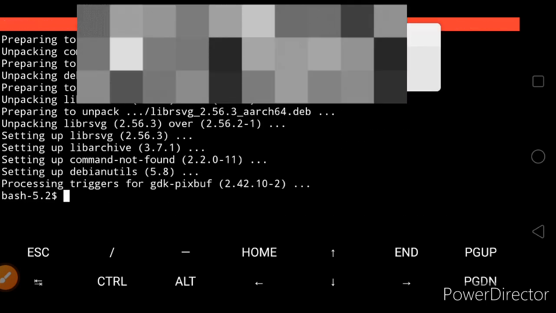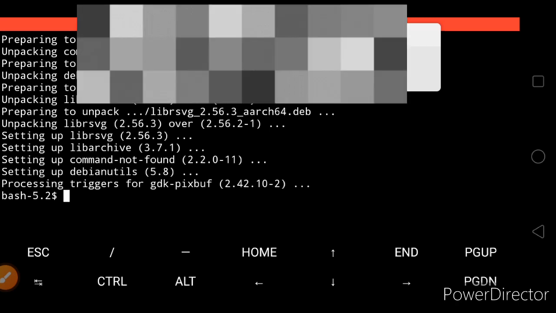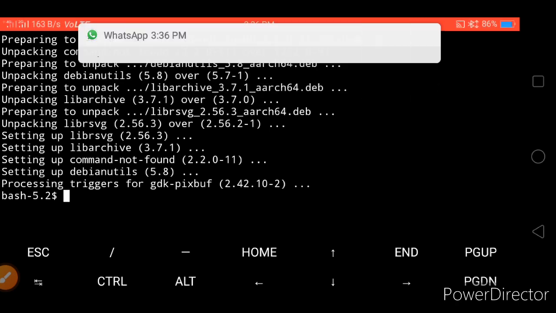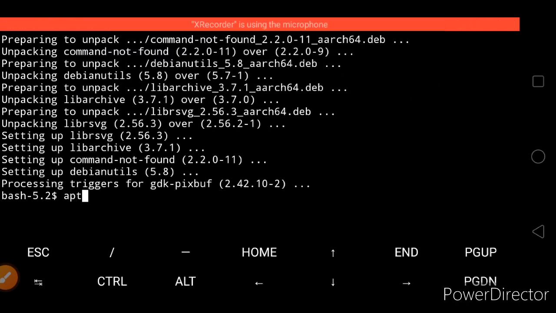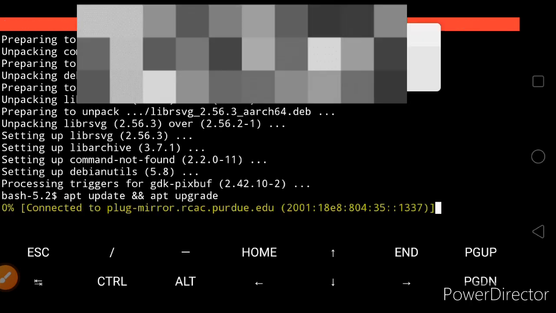Here you can see I've updated and upgraded my packages. Now let's type apt update and apt upgrade. Then press enter.